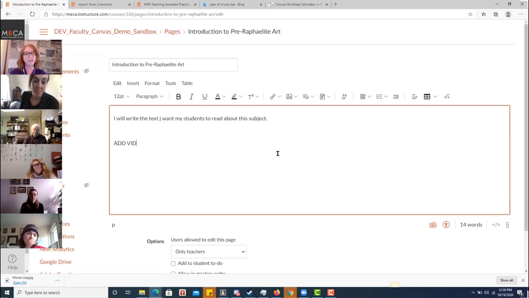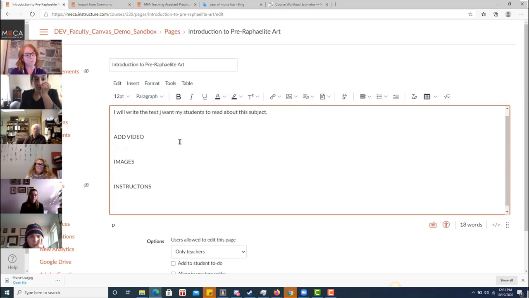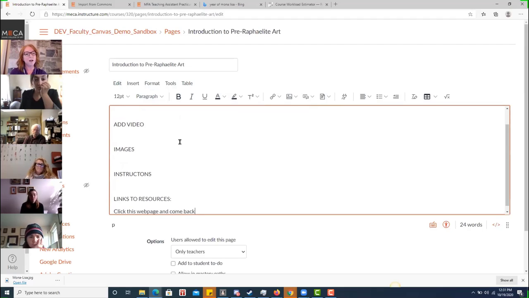I will add video. I'm not going to show you all of that now because we're going to do all of that in detail later, but all of these buttons up here are how I make this web page. These buttons should look a little familiar to you if you've used Google Docs or a web generator before. I'll add images. I'll add instructions. I'll add instructions spelled beautifully. I'll add links to resources. Click this web page and come back.